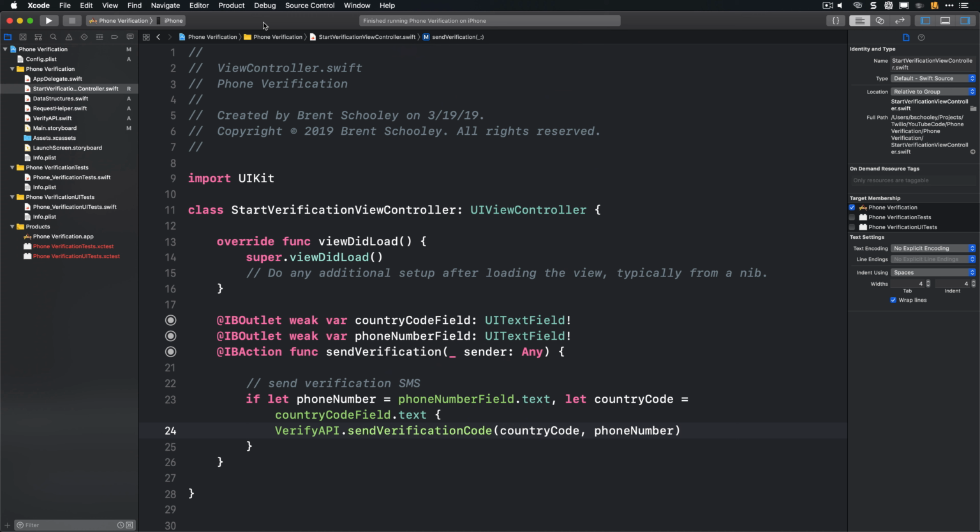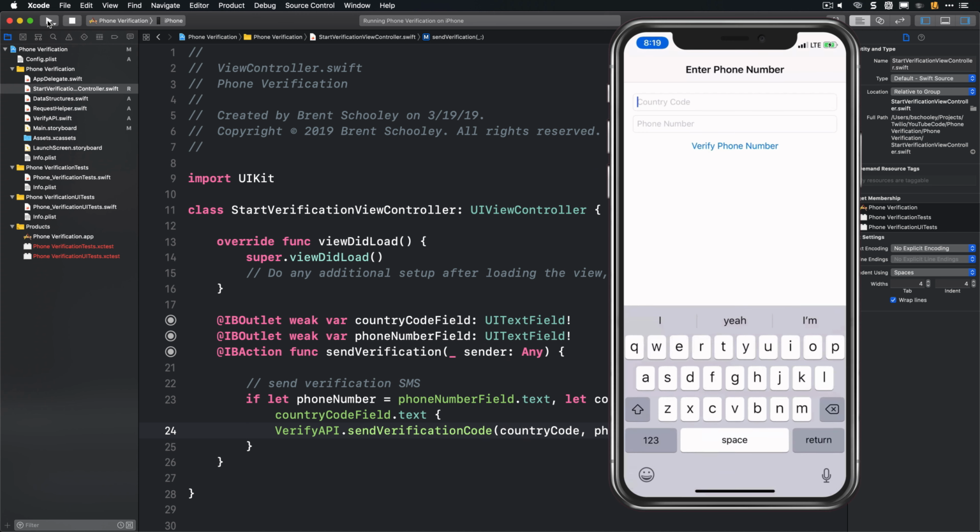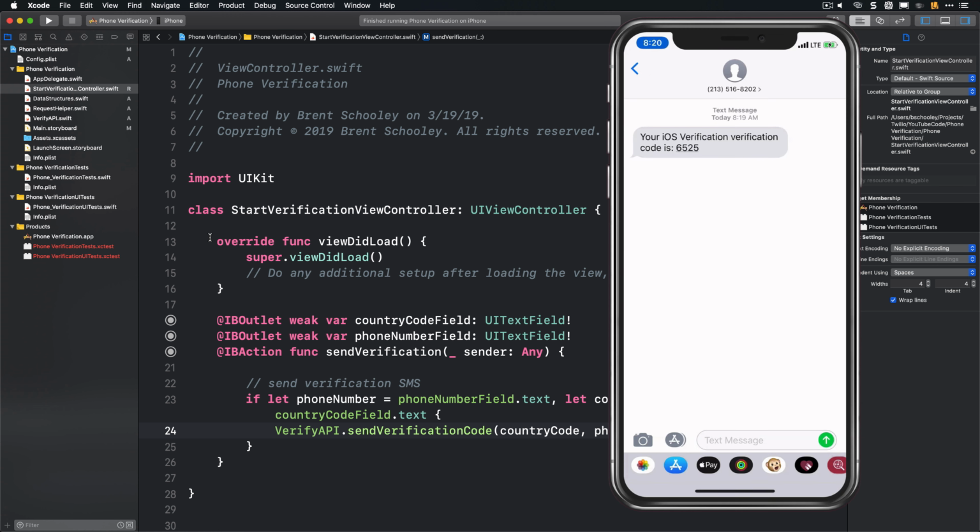Okay, let's give everything a test. We'll run it at this point, and on my phone, I will punch in the country code and the phone number and hit verify phone number, and a text message will appear on my phone.